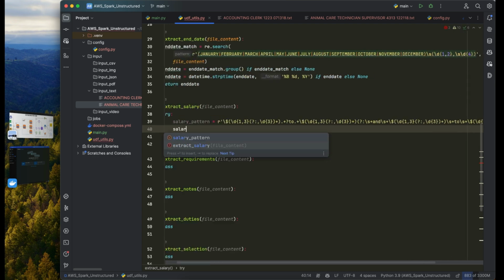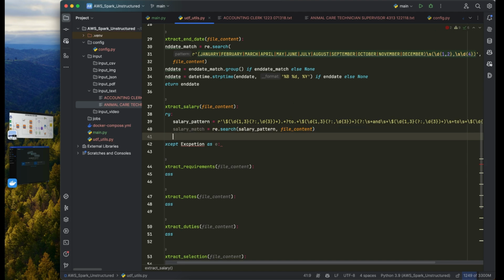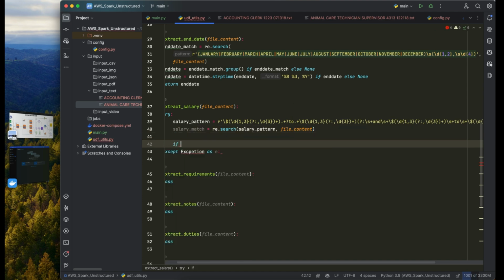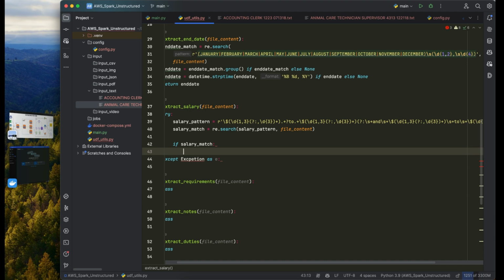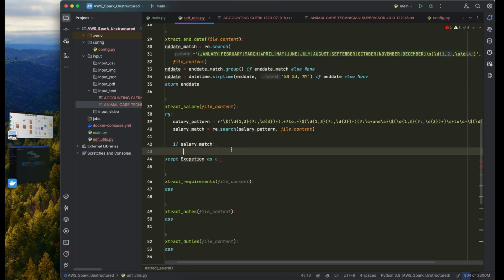So salary match, just quickly get the match for that. The match is going to use regular expression search, and we're searching for the salary pattern in the file contents. Simple as that. Now, the next thing we want to do is check if there's a salary match. If there's a salary, then we get the lower bound and the upper bound, okay? So in this case, we have if salary match. That means we are able to find that particular salary, something like animal care, something like this. We're able to see something like this in the file content, okay?